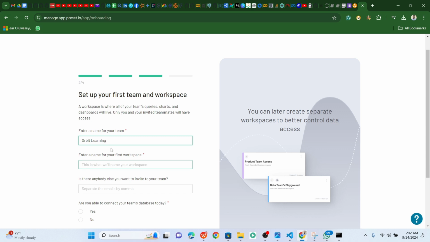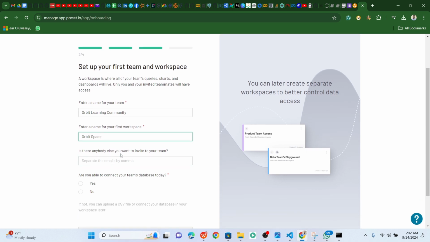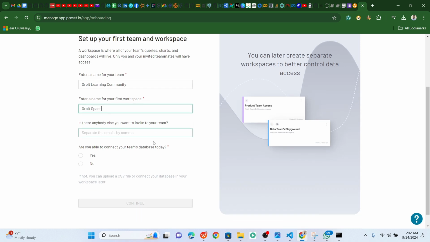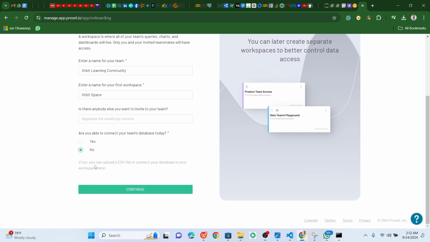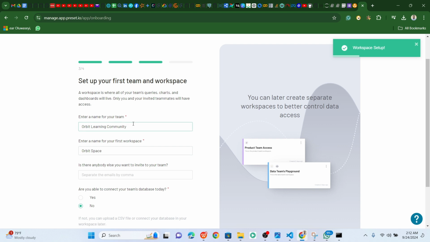Orbit Learning Community is the name of my team, and for the workspace, let me call it Orbit Space. If anybody else wants to invite, you can do that here or later. Am I able to connect to a team's database today? I'm going to select no for now so that we will do the setup later, by the time we set up our data warehouse, which is Snowflake. I have mine set up already, and I will walk you through that at a later time. So continue and workspace setup.